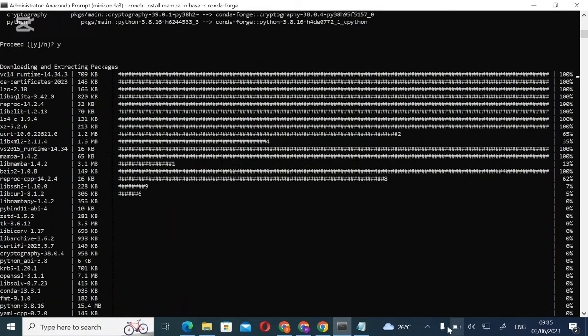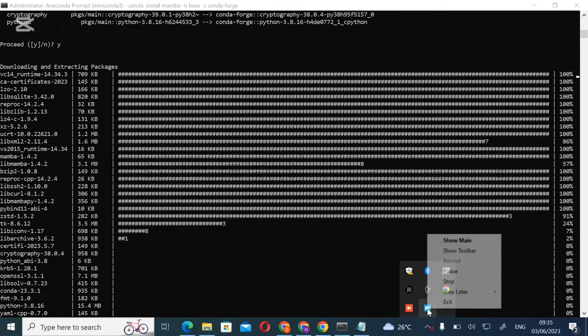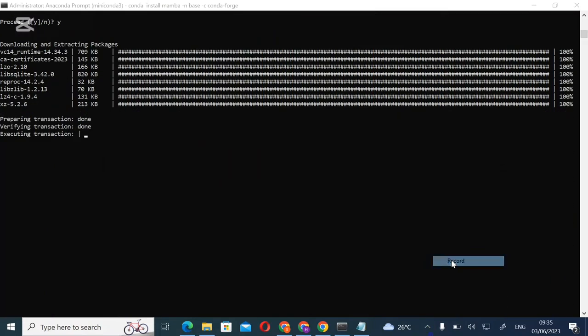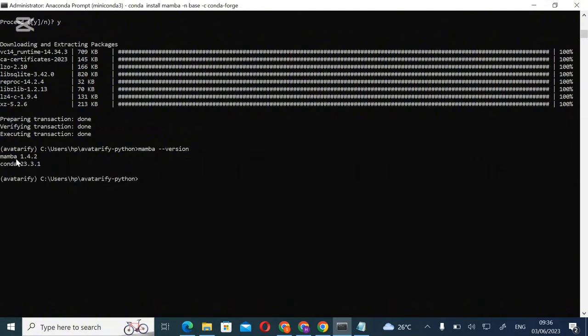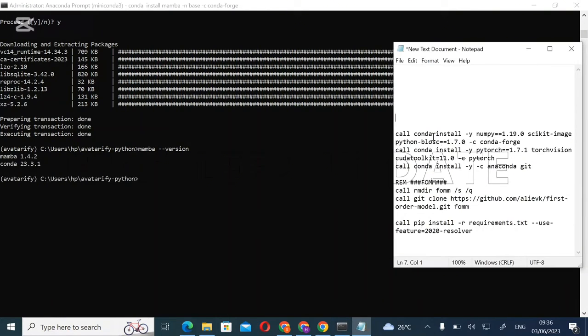So now you can see all of that. It's going to take a few minutes. So you need to wait for the whole file to be downloaded completely. Okay, so now the download is completed. We're going to check again to see if Mamba is installed. So use the mamba --version command, and you can see Mamba 1.4.2, conda 23.3.1 is installed.